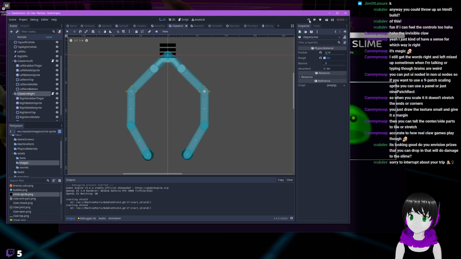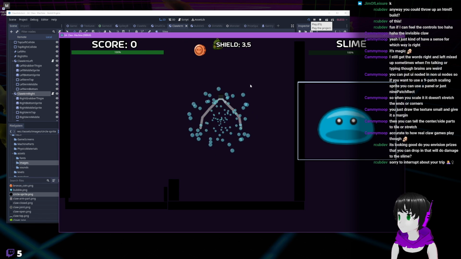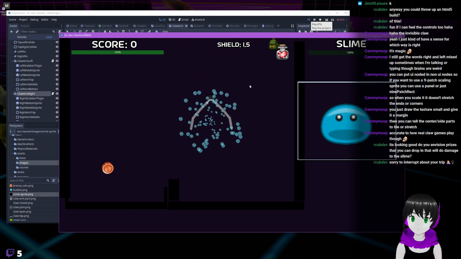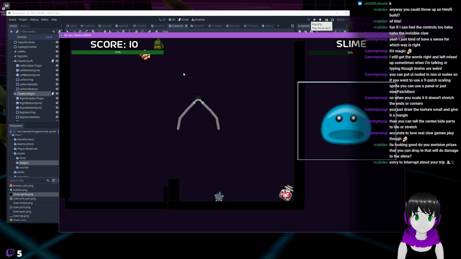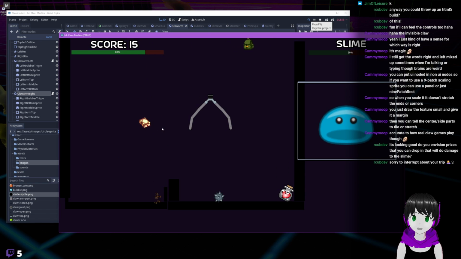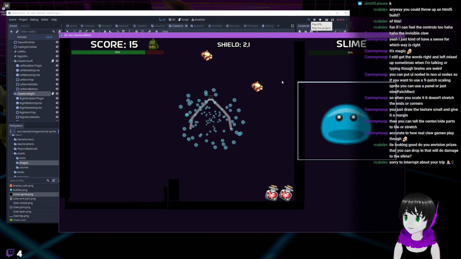Do you envision prizes that you can drop in that will do damage to the slime? Yeah, so right now, the prize I have that actually does that are the coins. So if you get a coin in there, and the weak slime, it only took one to get, but I don't want another weak slime. Let's get a different slime. That's that. Sorry to interrupt about your trip. No worries. So yeah, I did some damage. But I'm gonna have a bunch of different ones that do different kinds of damage.